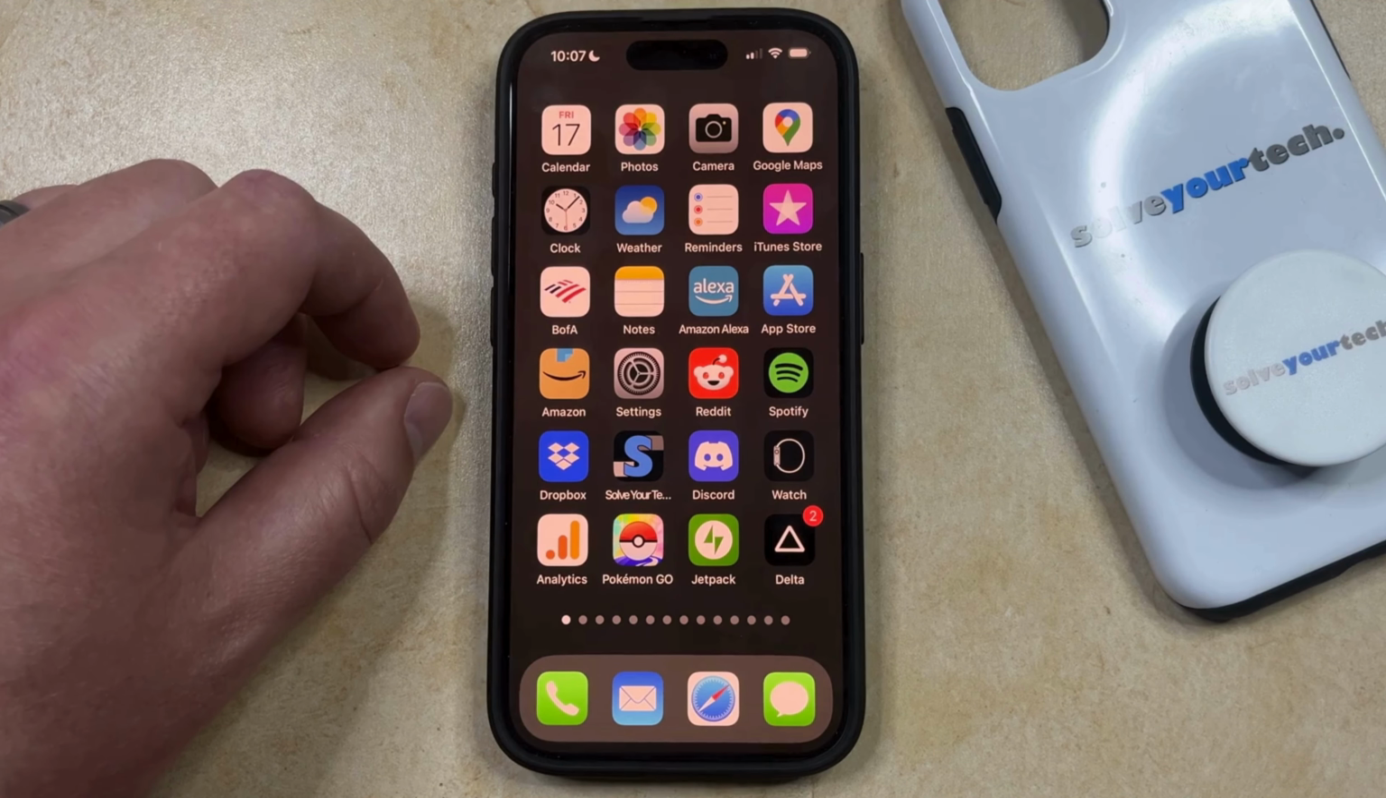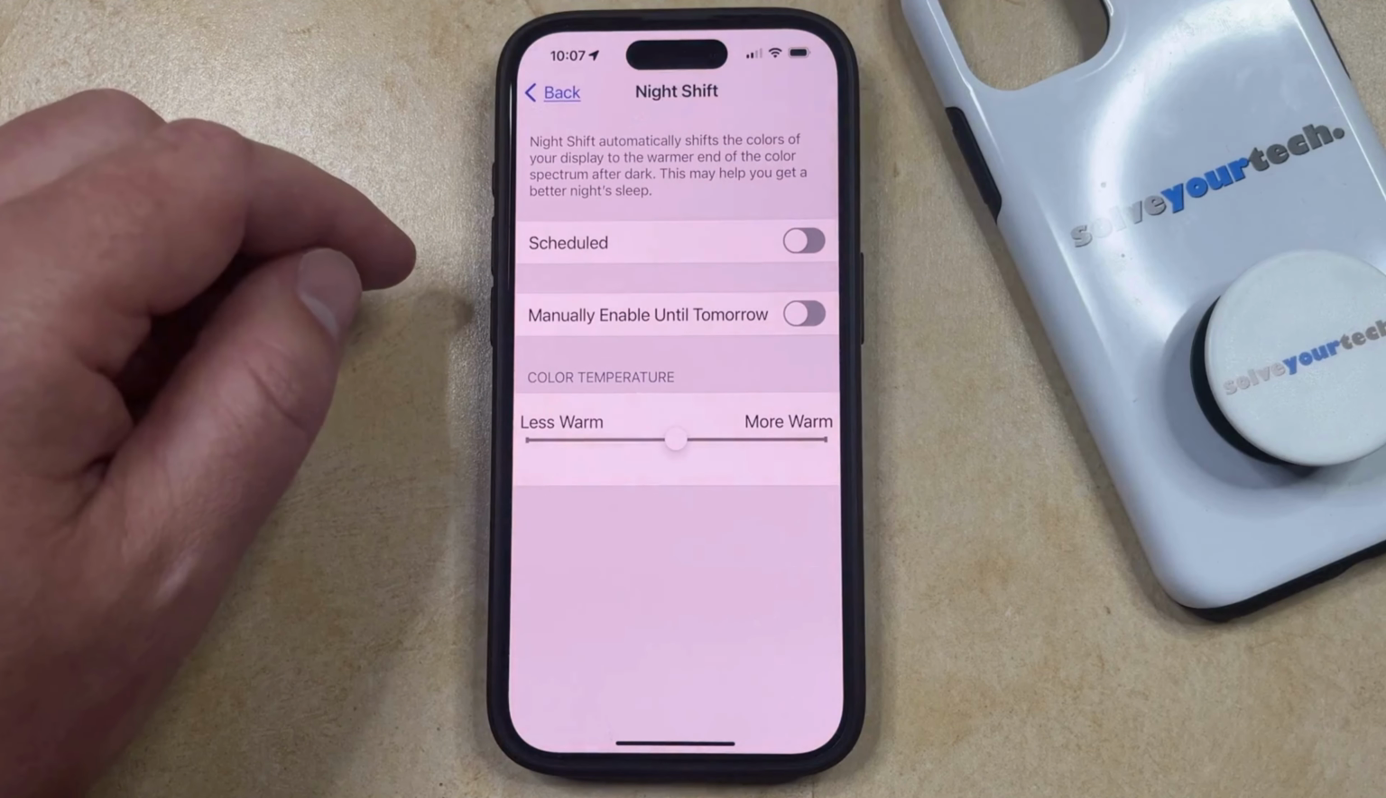You can disable Night Shift from the Settings menu by opening the Settings app. You can then scroll down and choose the Display and Brightness option, and then scroll down again and select Night Shift. If you have a Scheduled option on and you want to turn that off, then you can tap the button to the right of that to turn off the Scheduled option, or if it had been manually enabled, then you can tap the button to the right of that to turn off Night Shift there.